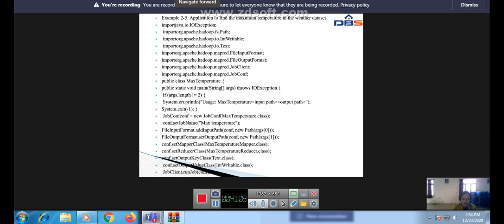This gives you control over how the job is run. When we run the job on the Hadoop cluster, we will package the code into a JAR file, which Hadoop will distribute around the cluster. Rather than specifying the name of the JAR file, we can pass a class in the Job constructor, which Hadoop will use to locate the relevant JAR file by looking for a JAR file containing this class.